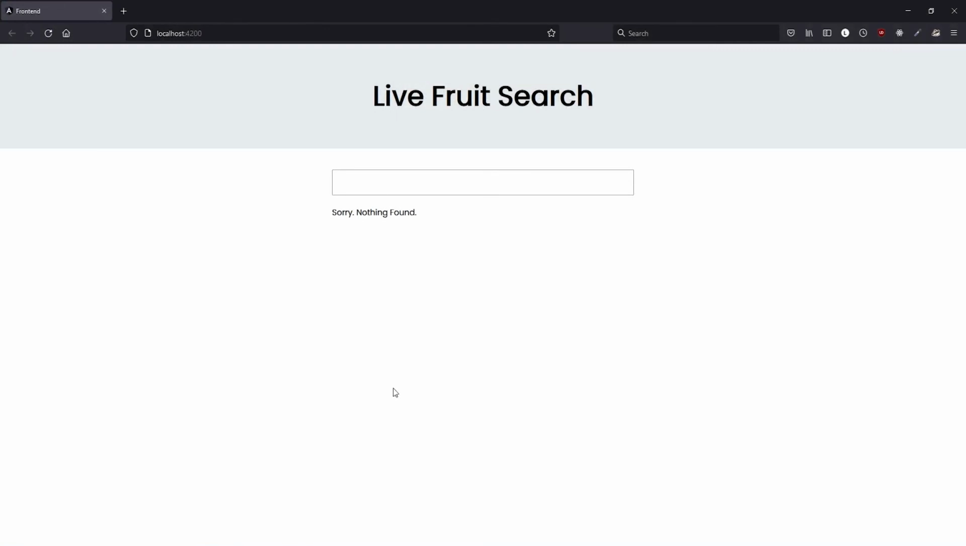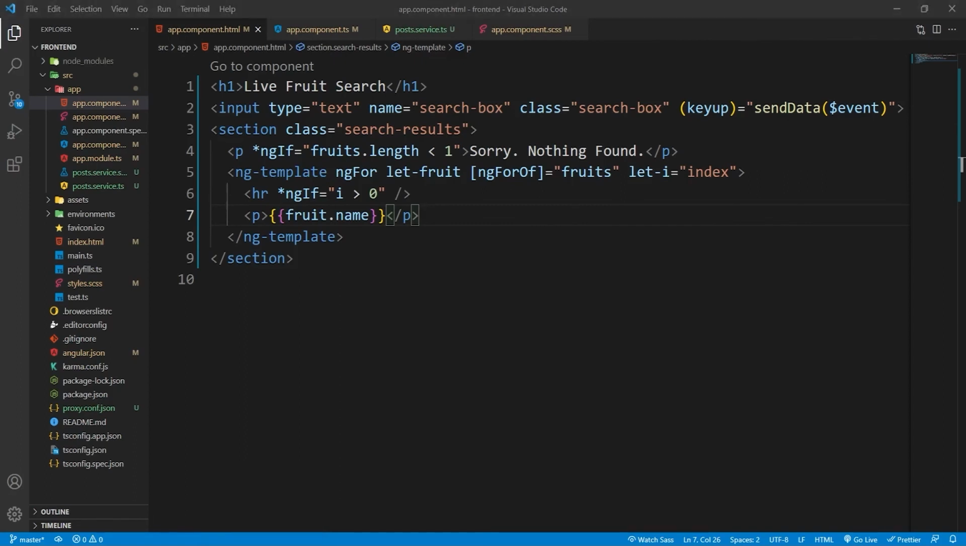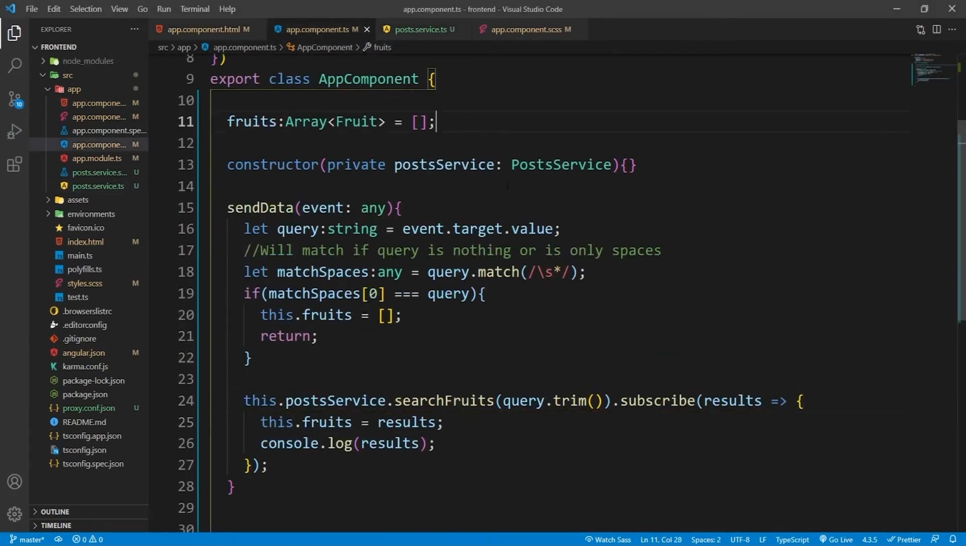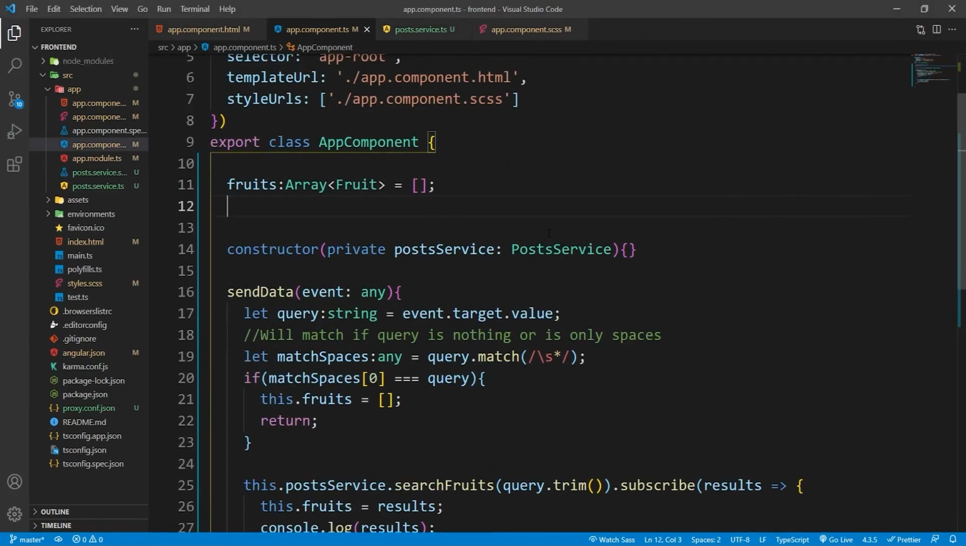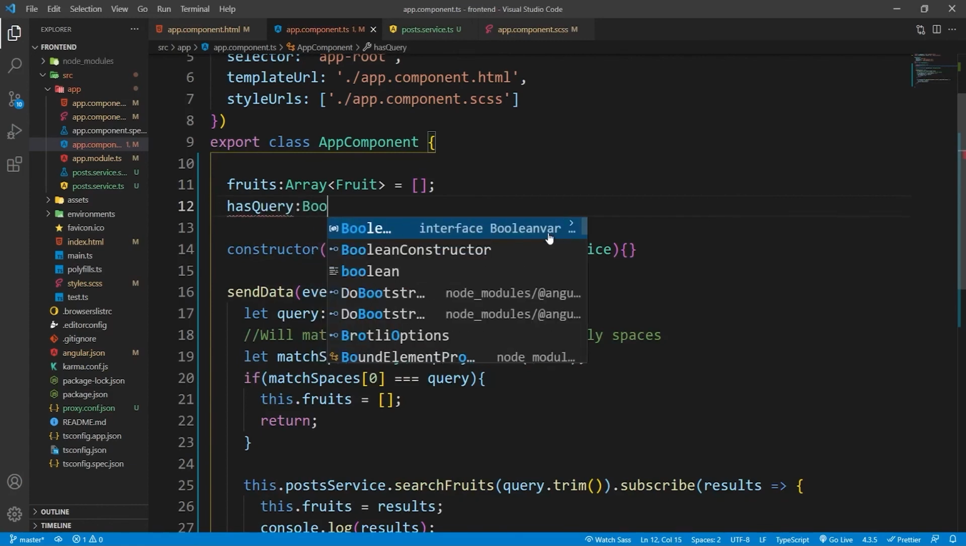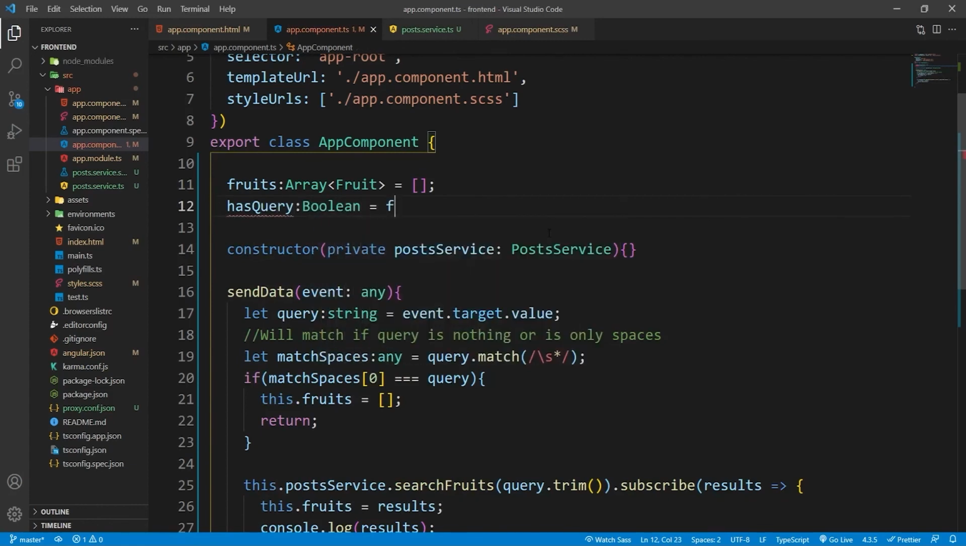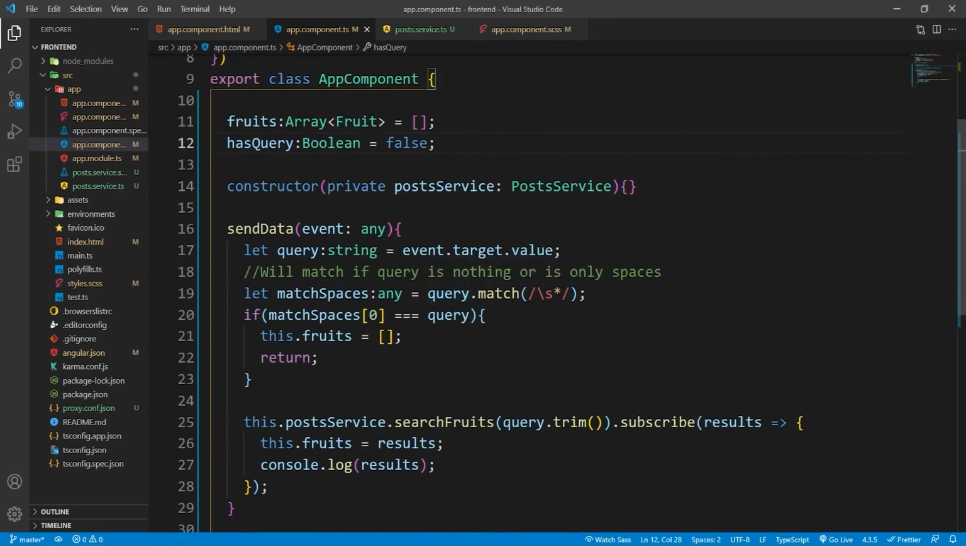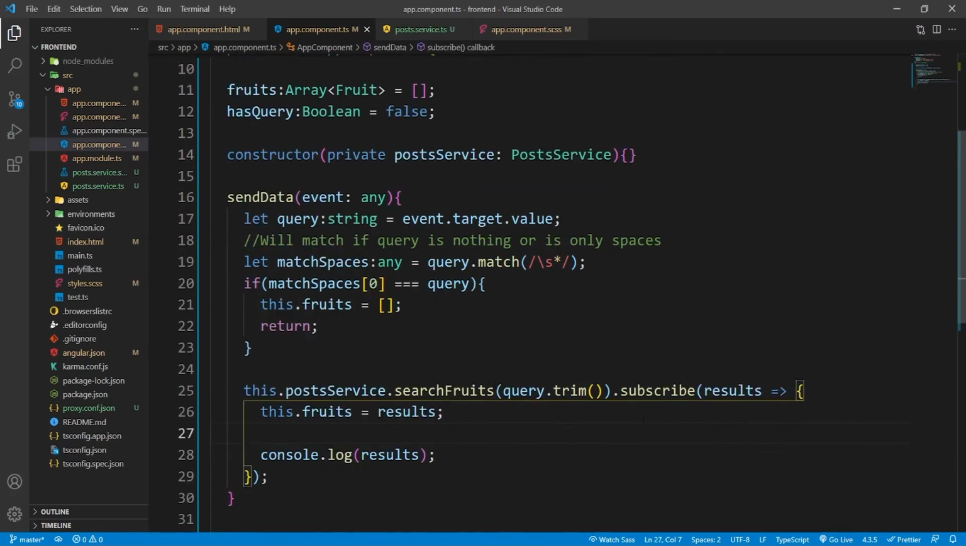And so now if we go, okay, that's a bit of an error there, but as you could see, we are updating. The problem that we have here is that it's saying sorry nothing found before we've even made an initial search. So the way that we'll solve that is we'll simply declare this boolean property, set it to be false because we haven't sent a query yet, and we will send a query obviously if we reach the subscribe callback.